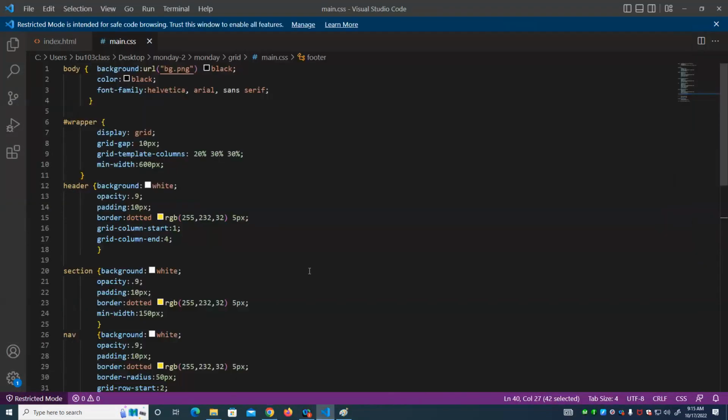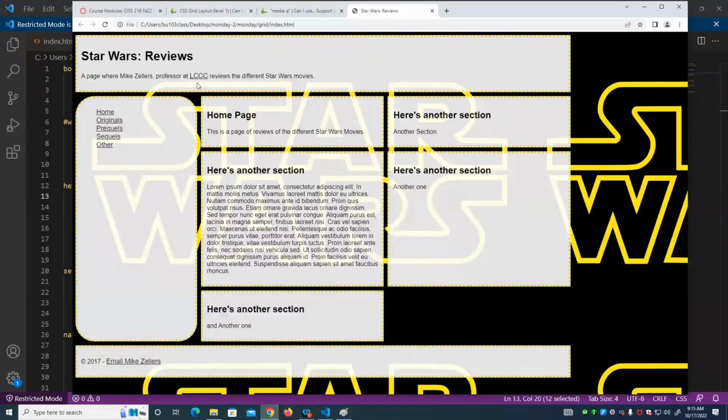Other things in the CSS, we've set the opacity of these things to 0.9, which means that it's 90% solid, but it's 10% see-through. So we can see a little bit of the graphic underneath it. And we've done that to all of the different pieces of the page.